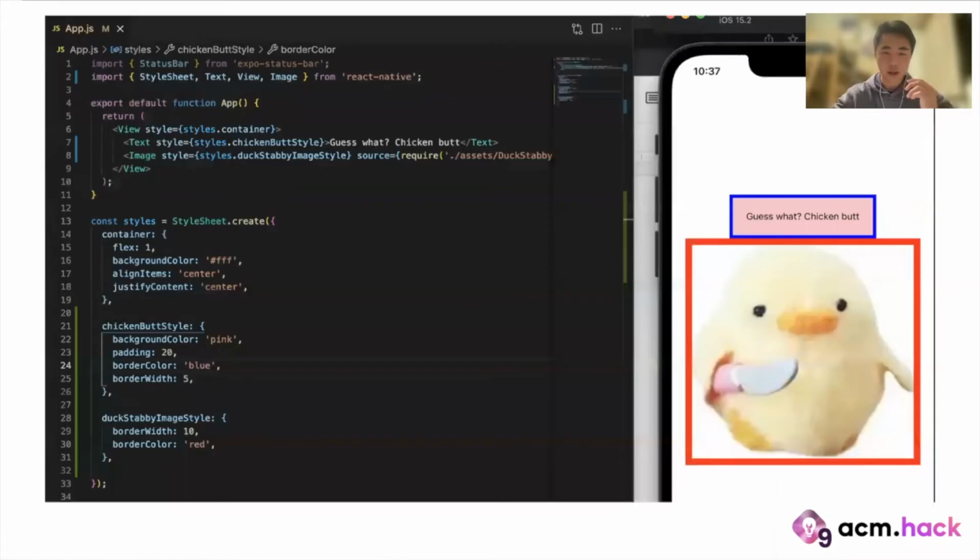Well, here's an example. This is a lot, so let's just break it down. First things first, let's look at what we already can understand. In our app, we are going to have one text element, and it's going to say, guess what, chicken butt. And then we're going to have an image that is just this duck stabby image. So you can see the bare bones things right here.